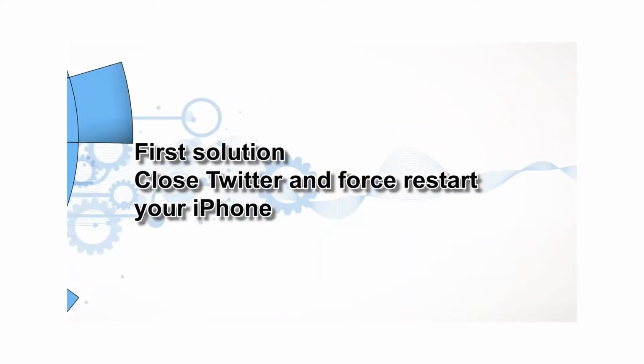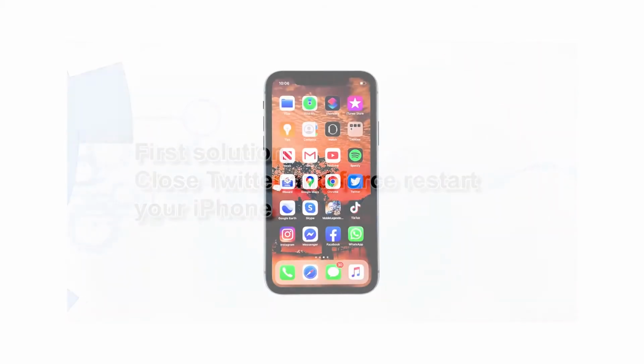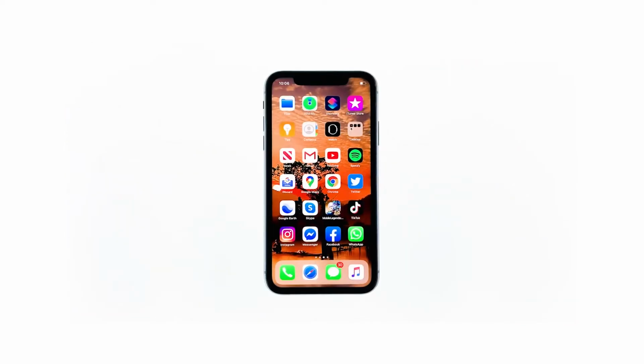First solution: close Twitter and force restart your iPhone. Most of the time, app crashes are minor app issues, regardless of whether the app is popular or not. They occur every now and then, but they're not necessarily hard to fix. In fact, closing the app in question and reopening it might fix the issue, but it's best to also refresh your device's memory. So here's what you need to do.